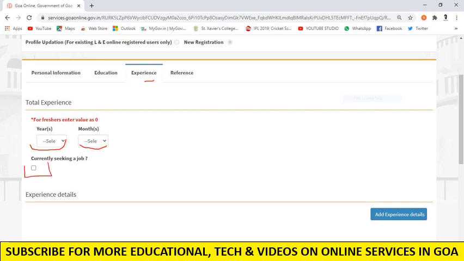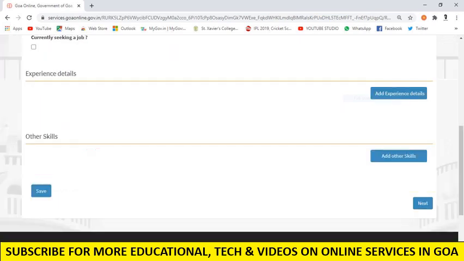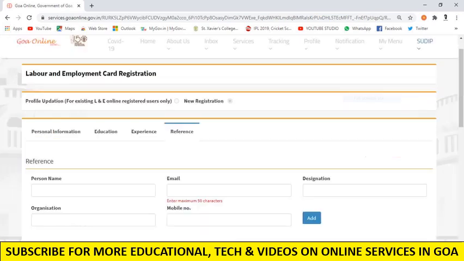Now if you are a fresher, that is, if you are not working, if you're a student and all, then you have to select 0 0 in both the cases. Just scroll down afterwards. Here you can see the skill section, so you can add your skill. If you are working on your own, not for any company, then you can add your skills here. You can write this and just click save afterwards. So that is done for your experience part.